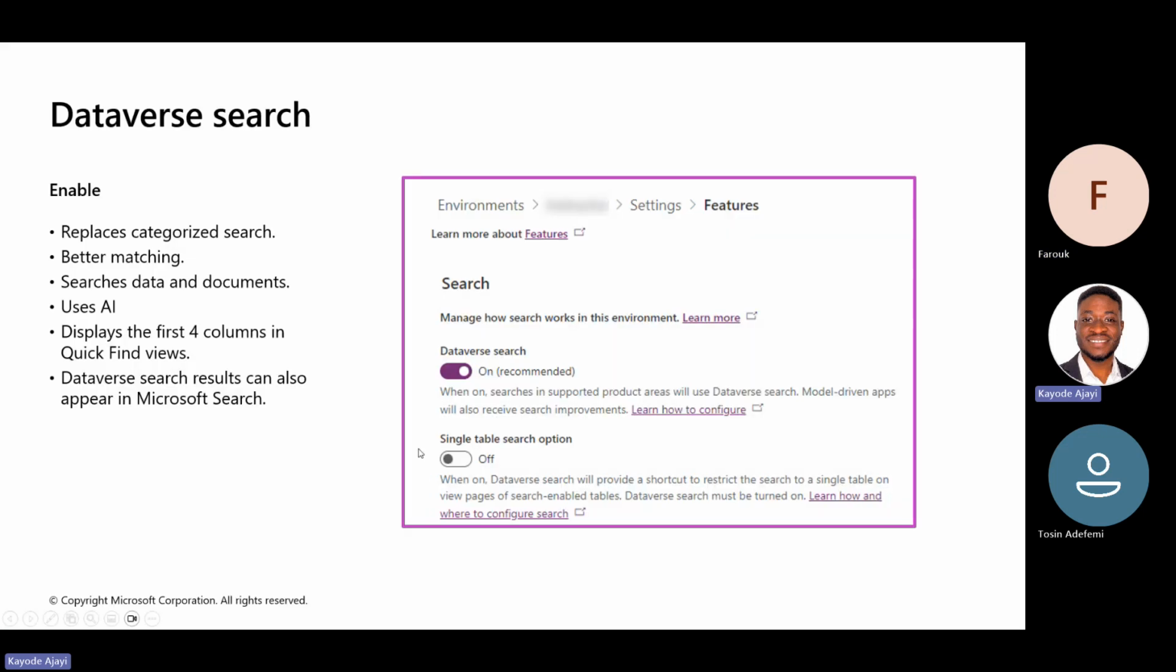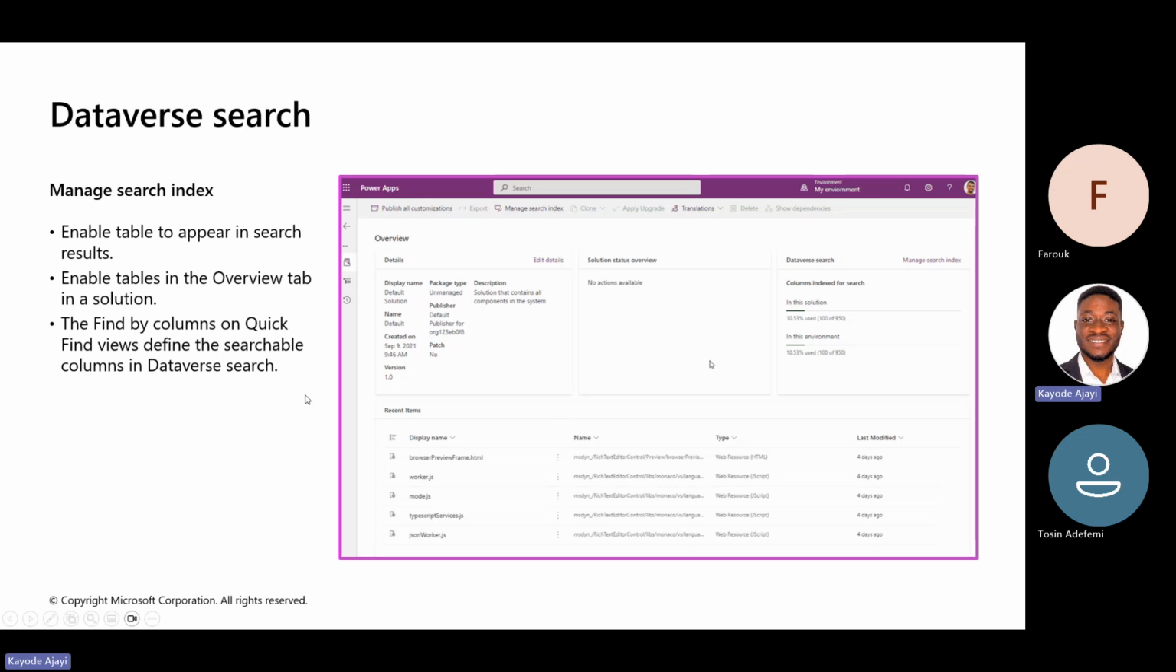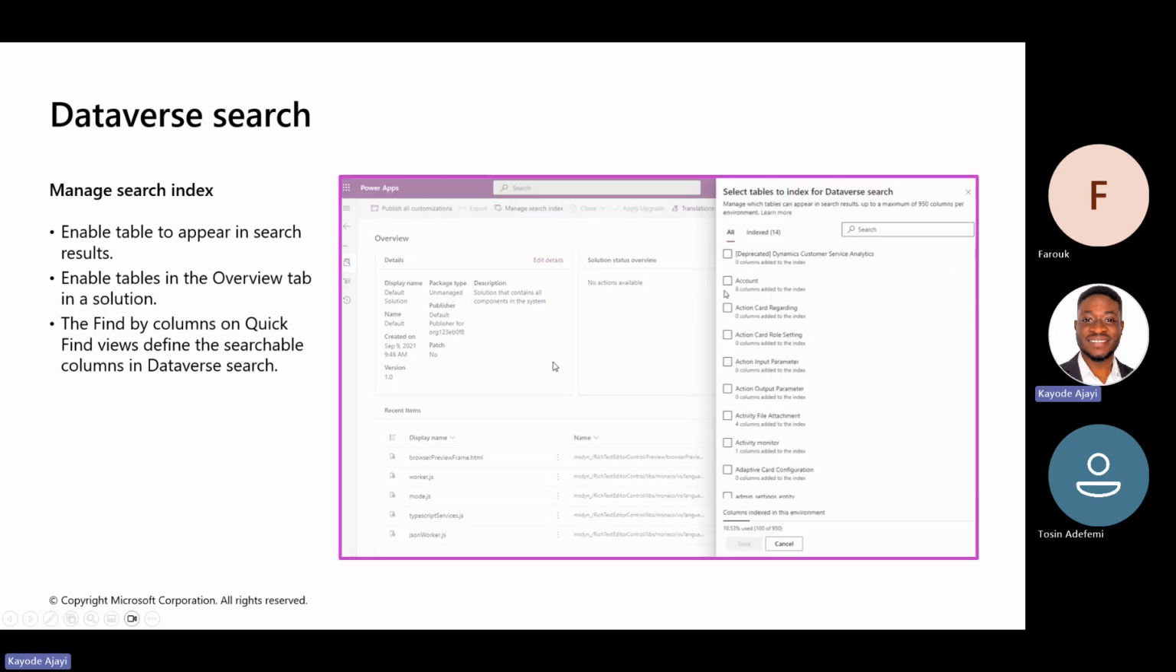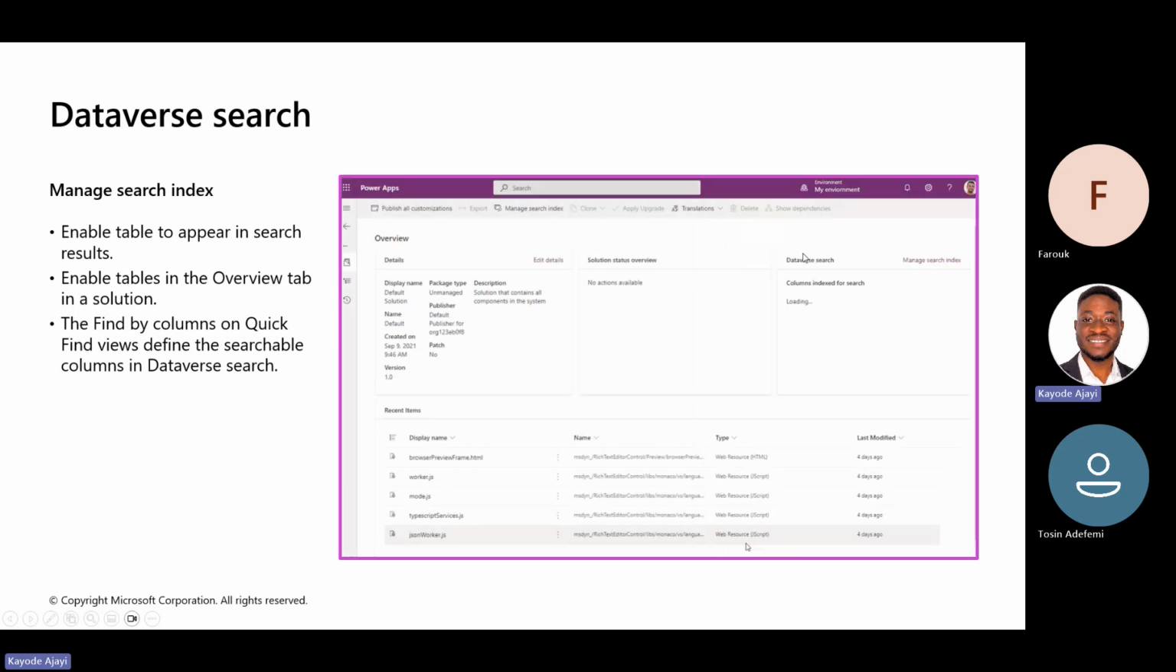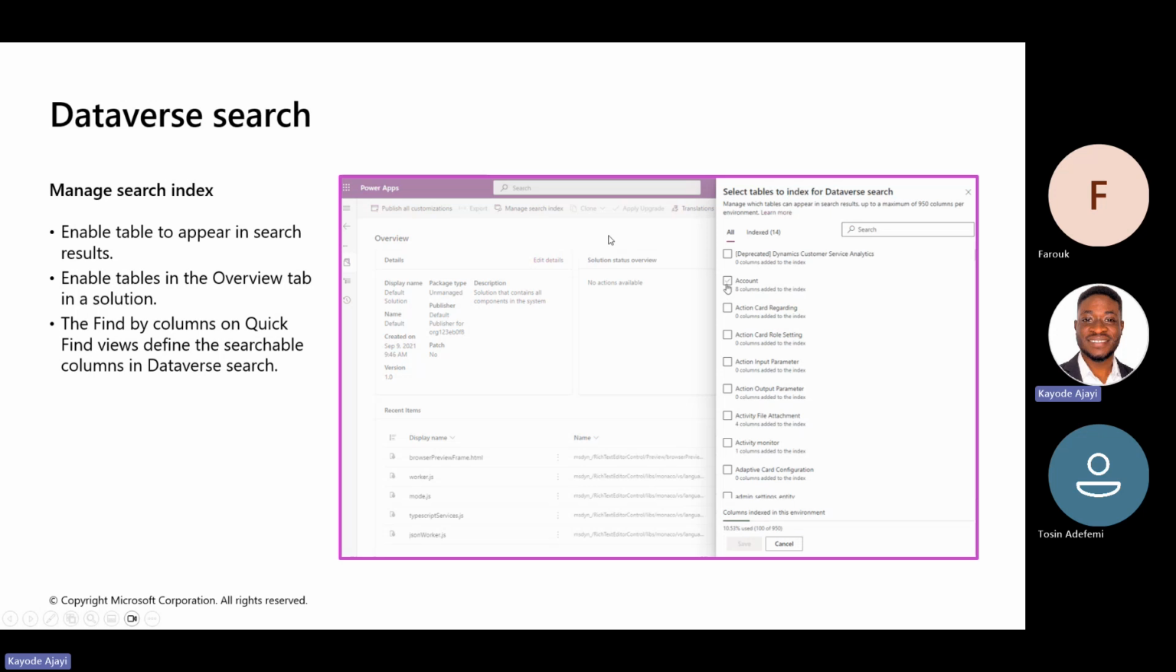So let's see what else. Dataverse search, as I said, is very detailed. For a table, you can index. If you know about search, you know a lot of times getting good searches is based on indexing. So if you want some columns in your solution or in your tables to appear in Dataverse search results, you can do that from your solutions.